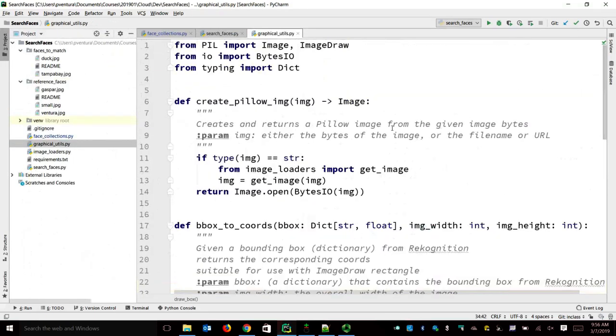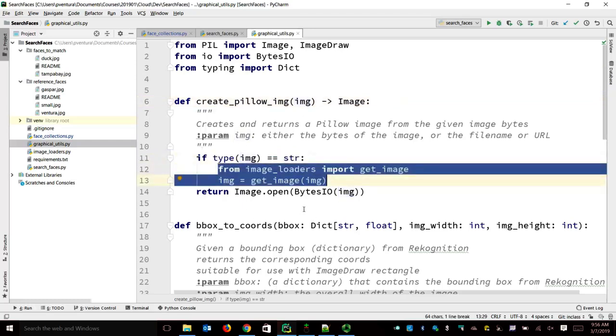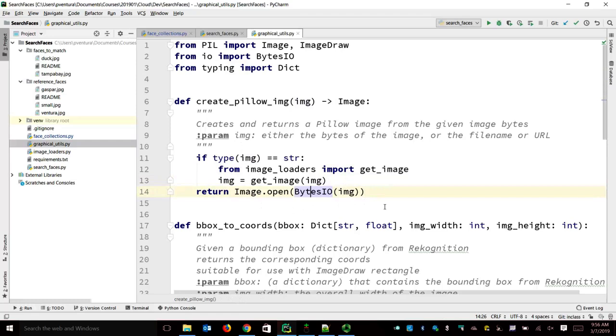And again, it's mainly code that we've actually seen before, right? So I have one here for creating the pillow image. The main difference from the previous one that we saw, which took the raw bytes, is that here I'm allowing it to be either a string or the raw bytes. So the idea is if we got a string, then basically we're going to get the image, set that to that, and do that. Otherwise, we got the raw bytes themselves, in which case we just do this particular part here.